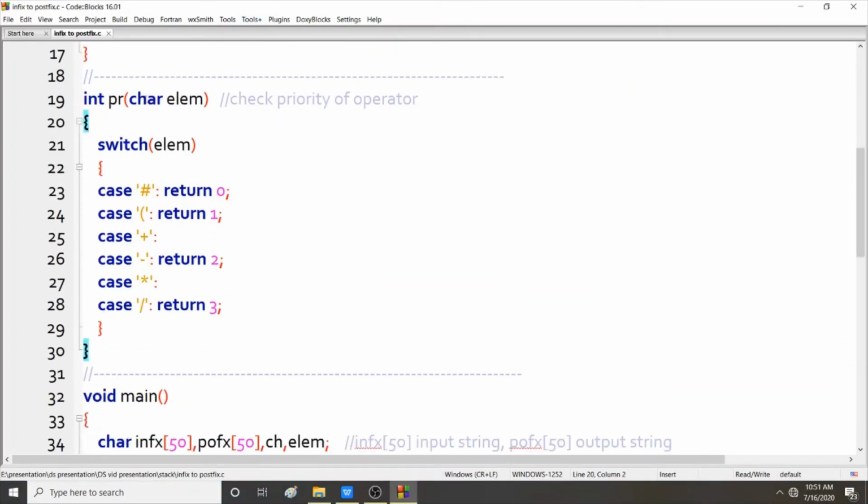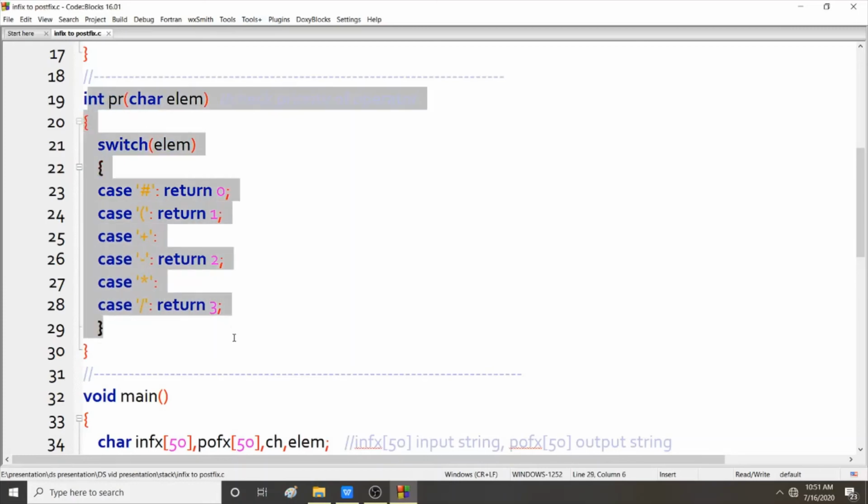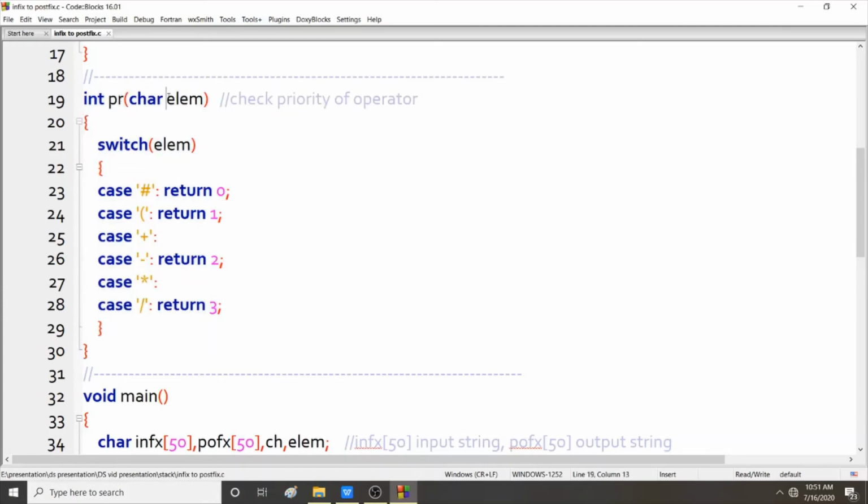For checking priority, here we use this function PR. I pass the element whose priority we want to check. Here we use the switch case control structure. Switch element: if the element is hash, then it returns 0. So the return type is integer. If the element is opening bracket, then it returns 1. Plus and minus have the same priority, so it returns 2 in case of plus or minus, and if it is multiply or divide, then it returns 3.